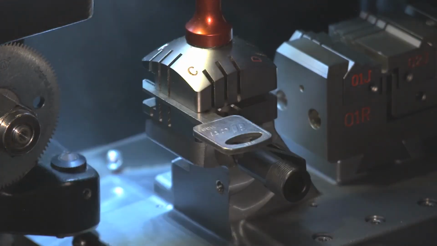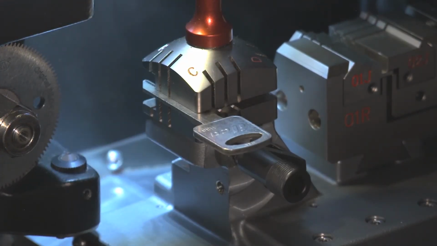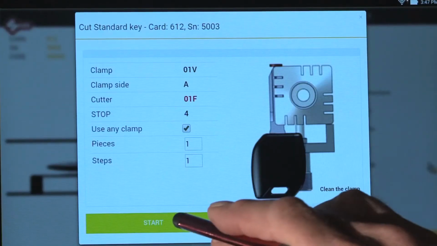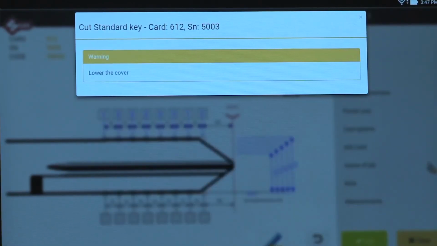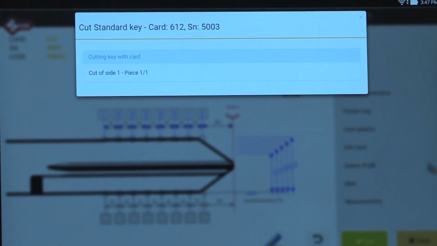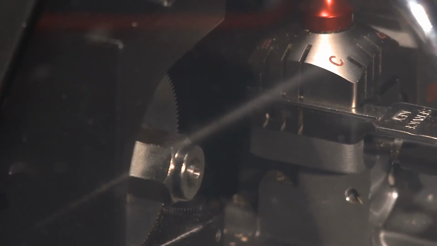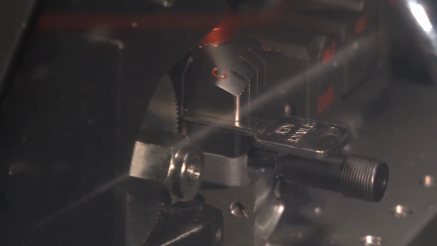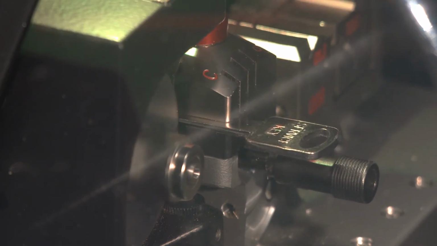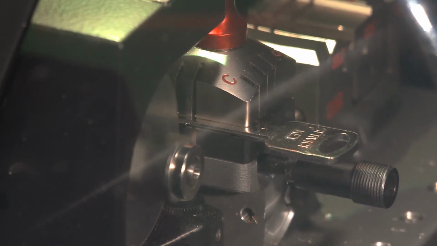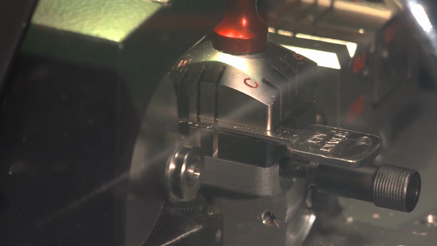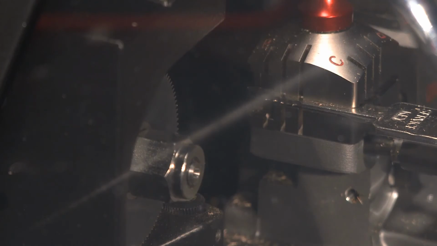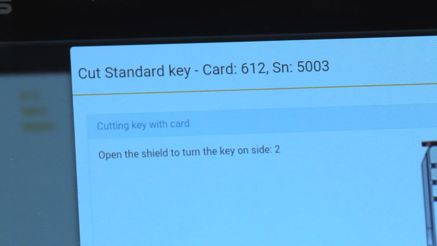Remember to remove the stop tool before attempting to cut the key. Lower the safety shield and select Start. The machine will cut the first side of this two-sided key. You will be prompted to turn the key over for side 2.